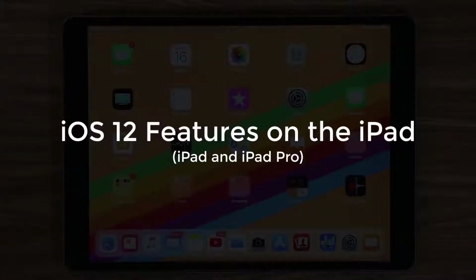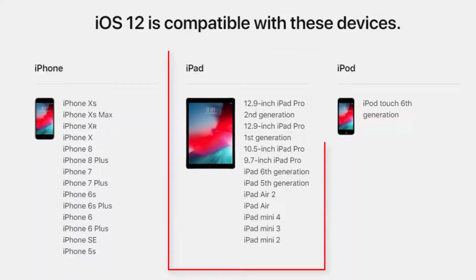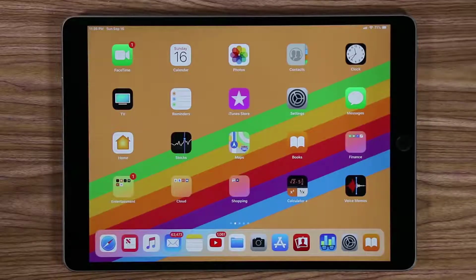I want to talk about iOS 12 running on the iPad. So iOS 12 should be out for all of the following iPad devices. Make sure that you're on the compatible list. And if you're not, unfortunately, you're not going to be getting iOS 12. But if you are on this list, then you do have iOS 12. So let's dive in and take a look at all the new features on iOS 12 for the iPad.